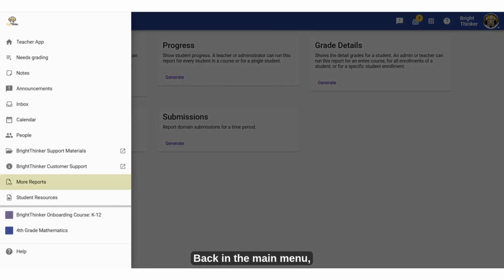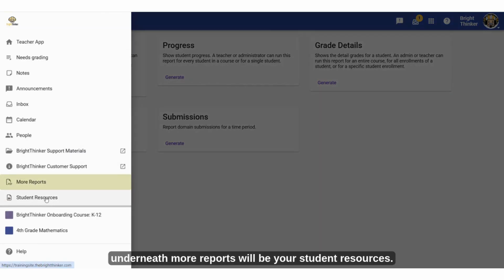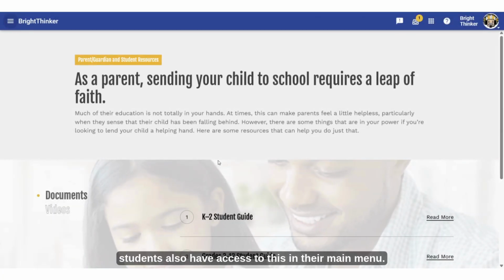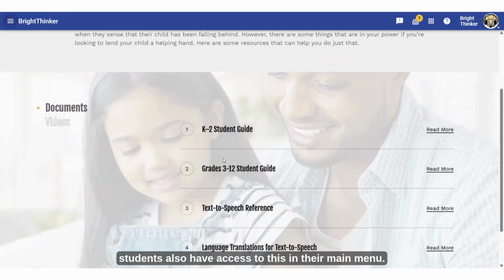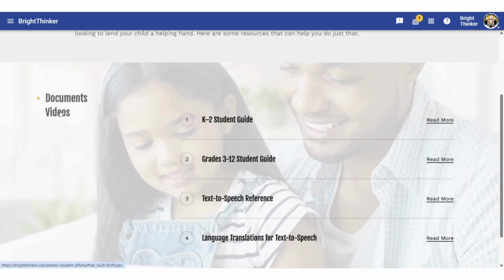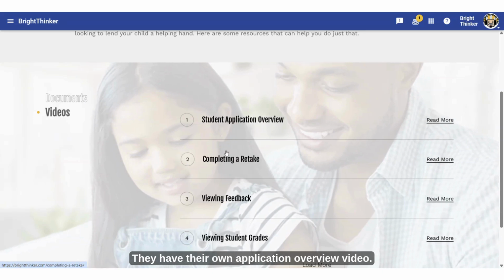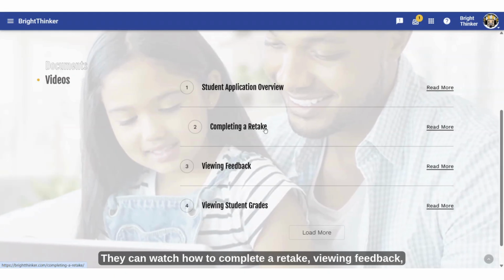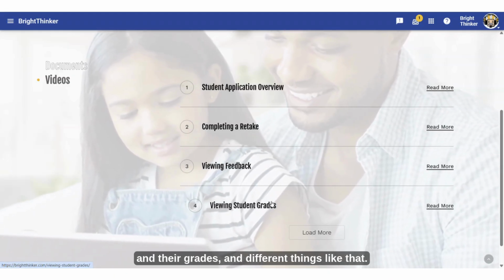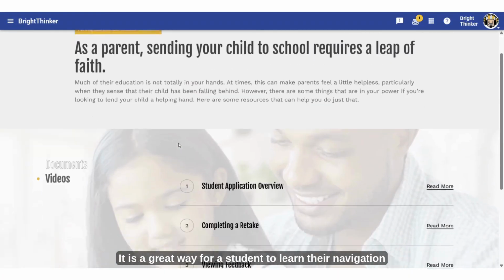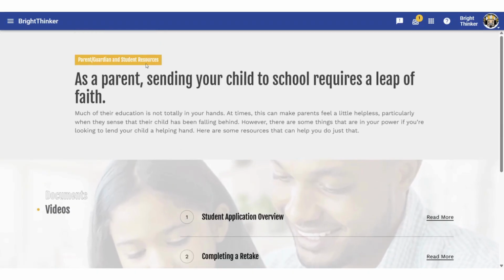Back in the main menu, underneath More Reports will be your student resources. Within the student resources, students also have access to this in their main menu. This will have documents and videos that students can read, preview, or watch. So different things such as they have their own application overview video, they can watch how to complete a retake, viewing feedback and their grades, and different things like that. It is a great way for a student to learn their navigation and way around the platform.